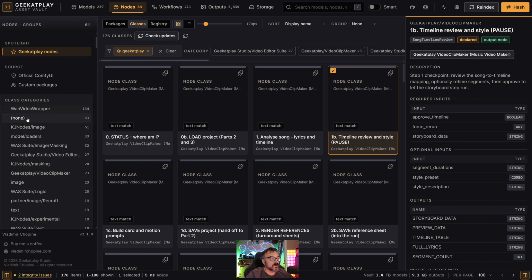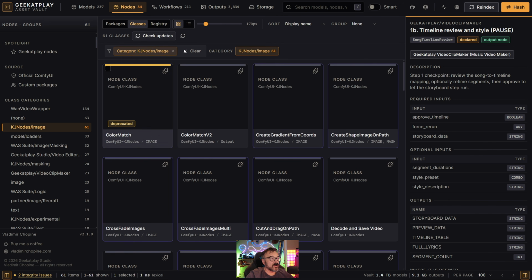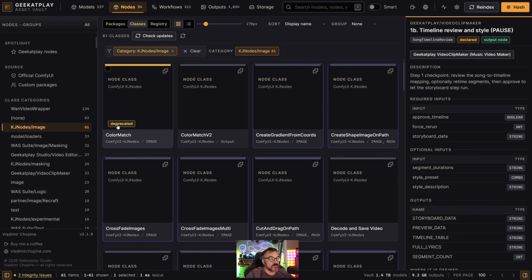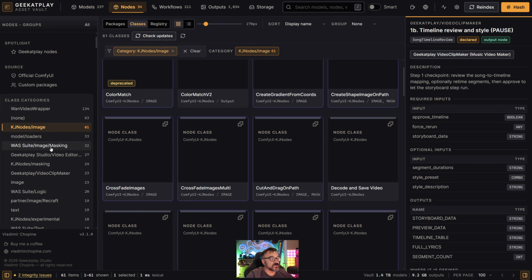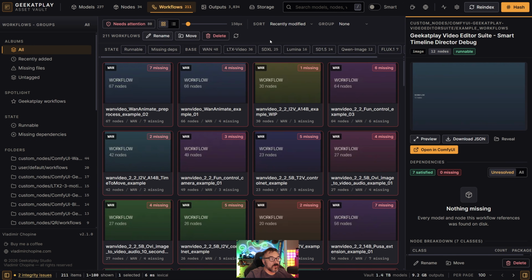As well, you have different categories like KJ nodes. Okay, let me kill this one. And it's showing all of the nodes here. One is deprecated, which tells me that the old node is not supported anymore. This one will update, but you can always just run updates directly from your system. Let's look a little bit at workflows.